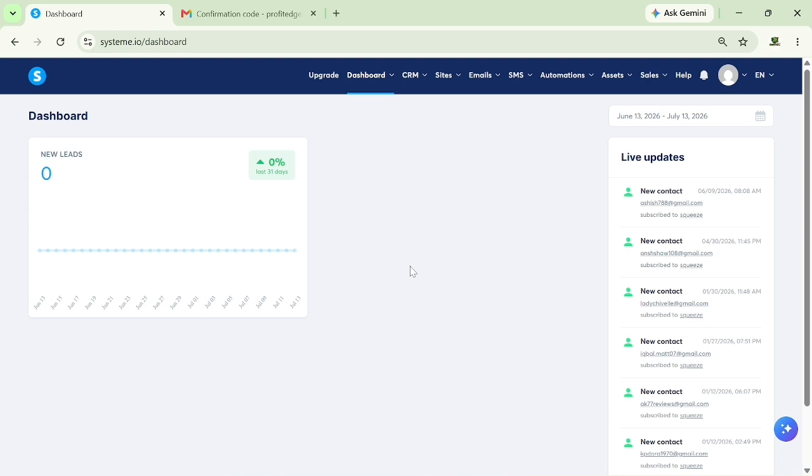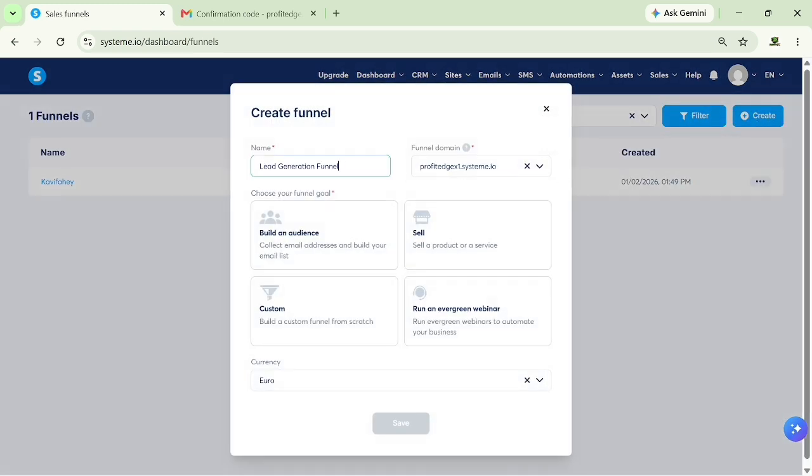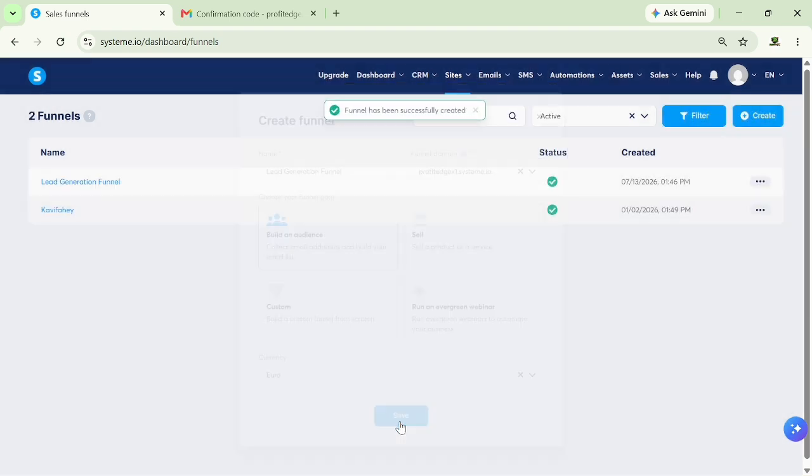First, log into your Systeme.io account. From the dashboard, click Funnels. Now click Create, enter a name for your funnel, such as Lead Generation Funnel. Choose the Build an Audience goal and click Create. Systeme.io will automatically create the basic funnel structure.